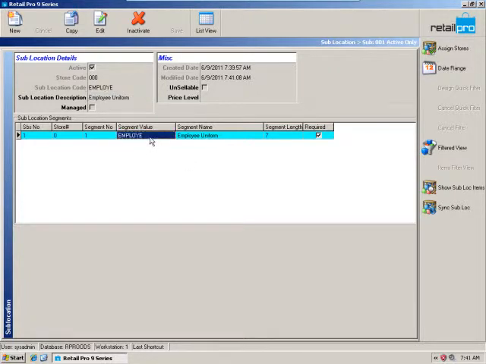Again, if you have multiple segments that are used to build a sublocation code, all you have to do is hit the down arrow and input another segment, and Retail Pro will automatically build the sublocation code. Let's do another one.